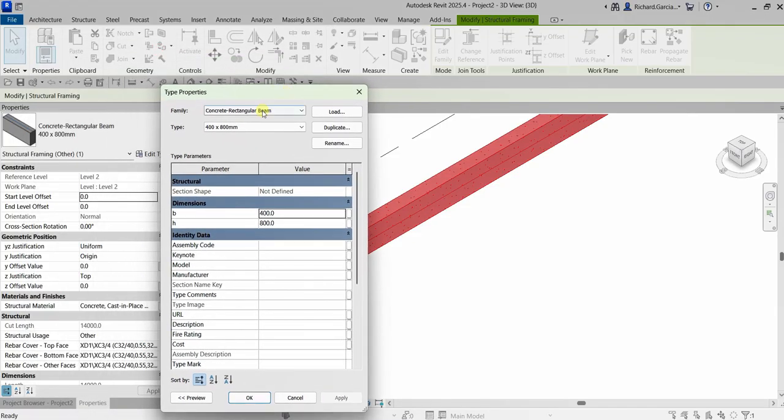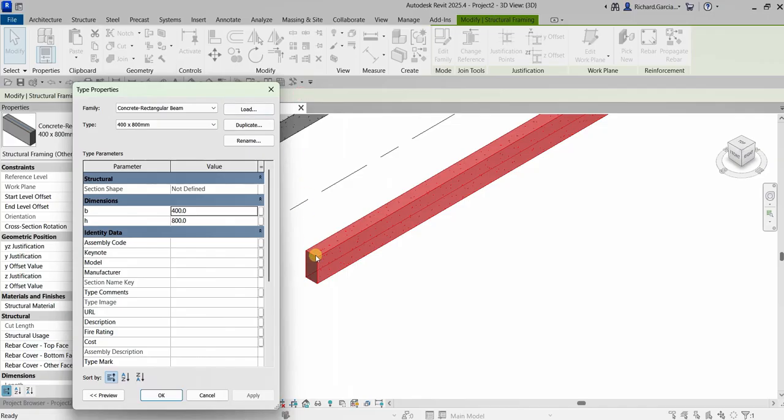Okay, right. So here on the type properties of this beam, there's this parameter under dimensions that is named B and H. Okay, so that's the parameter. So that's the B, and then 800. So that's the H, 800.